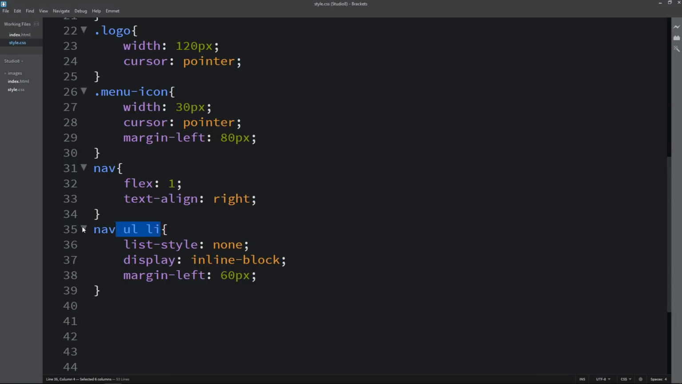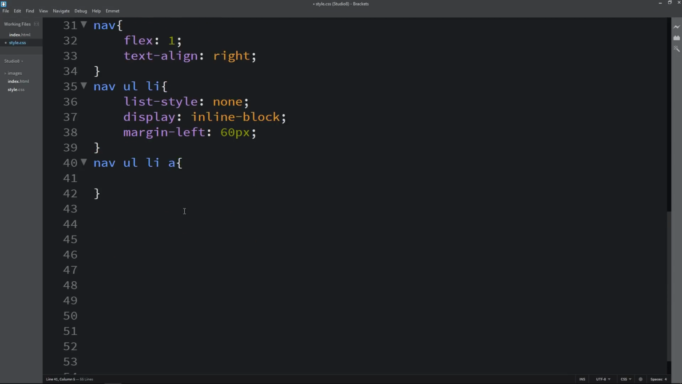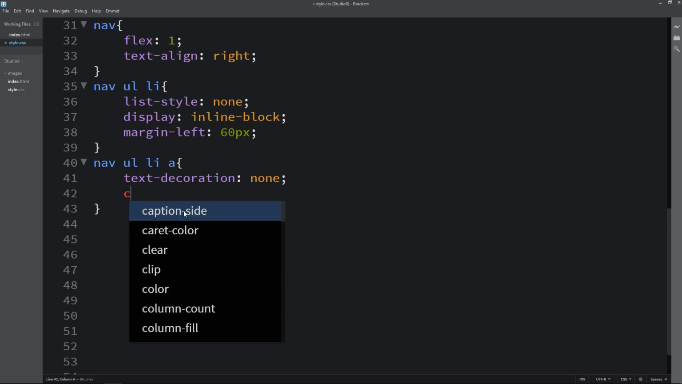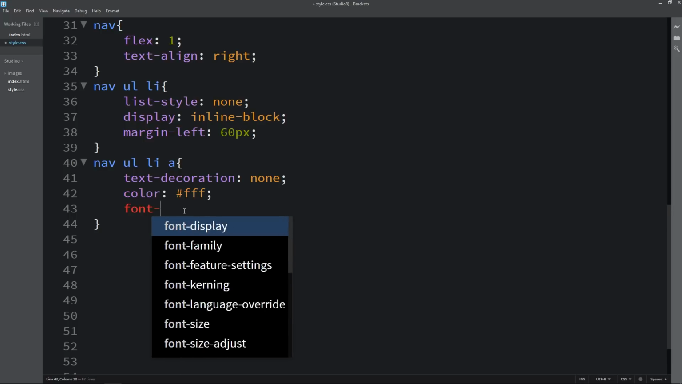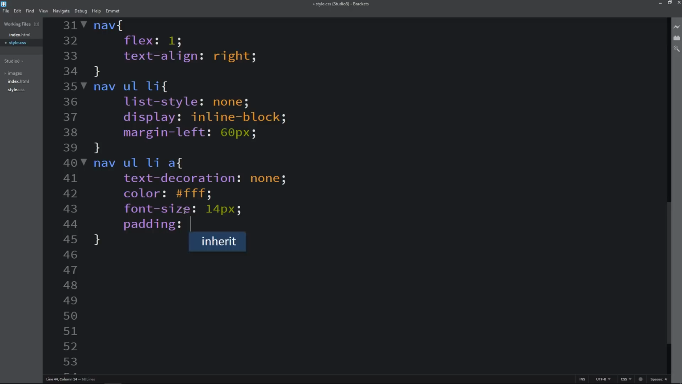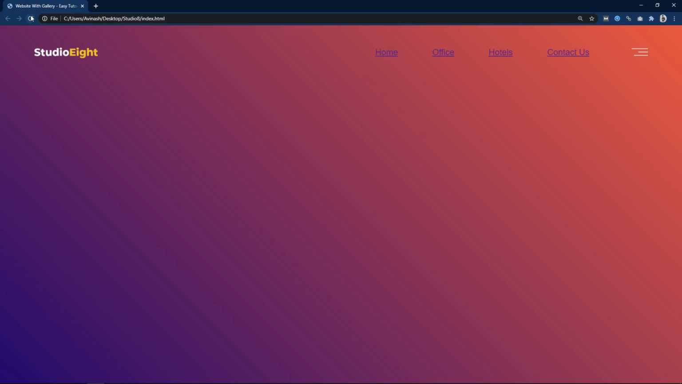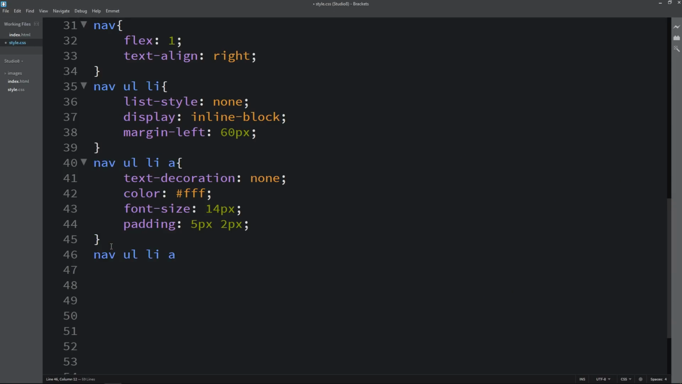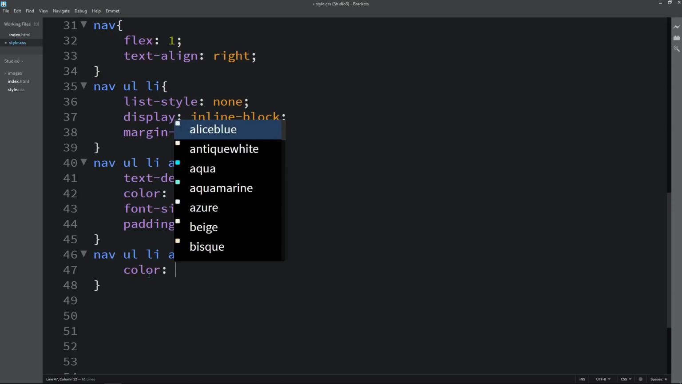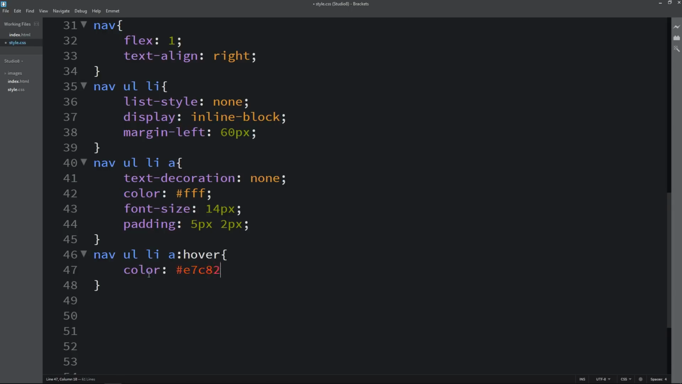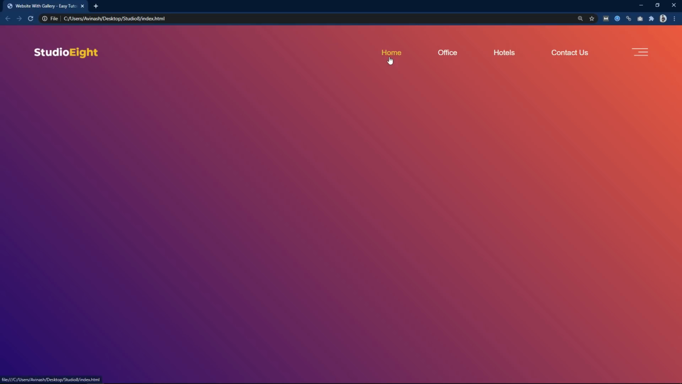Next we will design this a tag, so copy it here, then write a, and for this one we will write text decoration, and color will be white and font size. Then padding 5 pixel and 2 pixel. Now it looks good. Next we will add hover effect on these links. So just copy it again, then write hover, and here we will change the color. It is a different color code. So now you can see color when we take the cursor over any link.